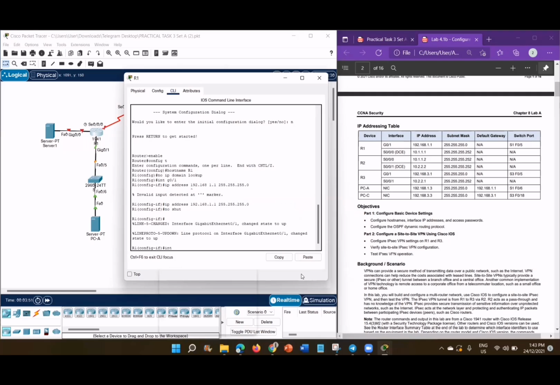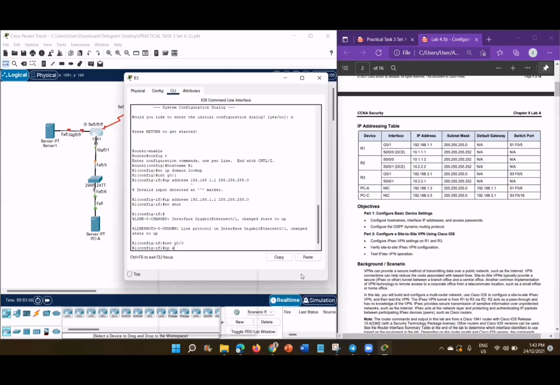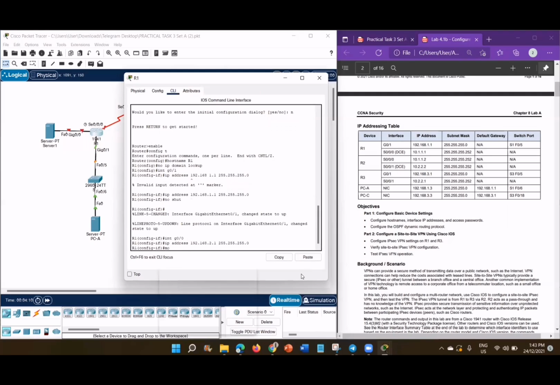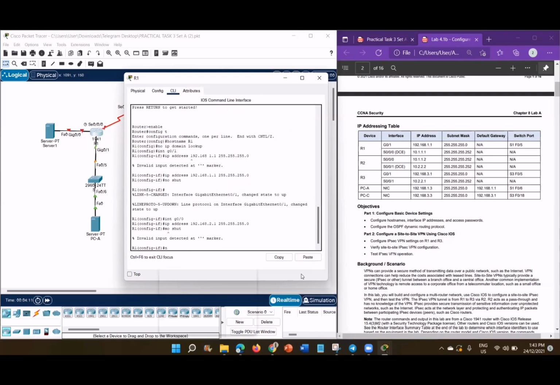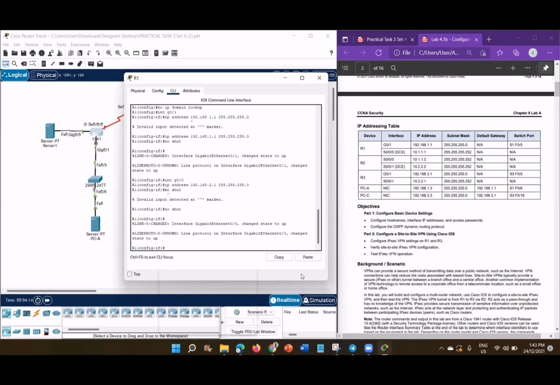Interface G0/0. The IP address I put is 192.168.2.1, and the subnet mask is 255.255.255.0. Then no shut. After no shut, we go to serial 0/0/0.